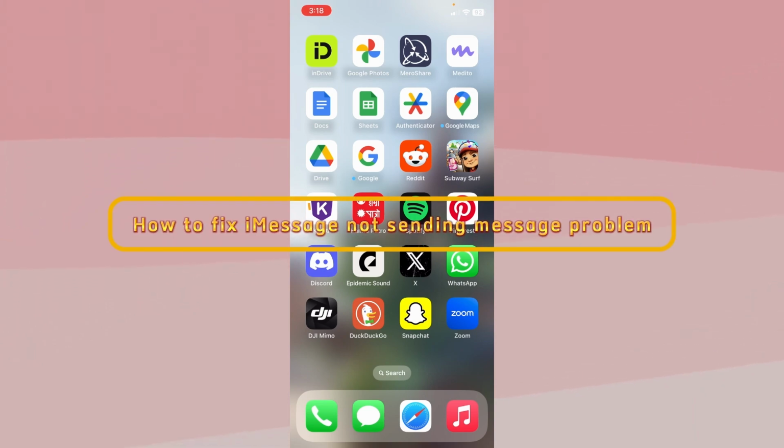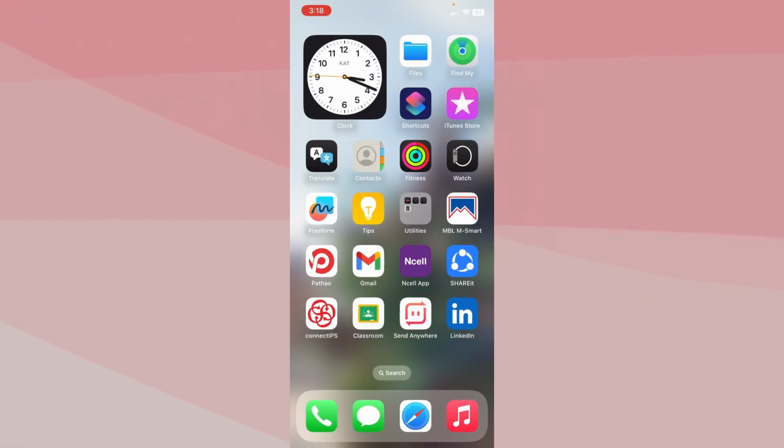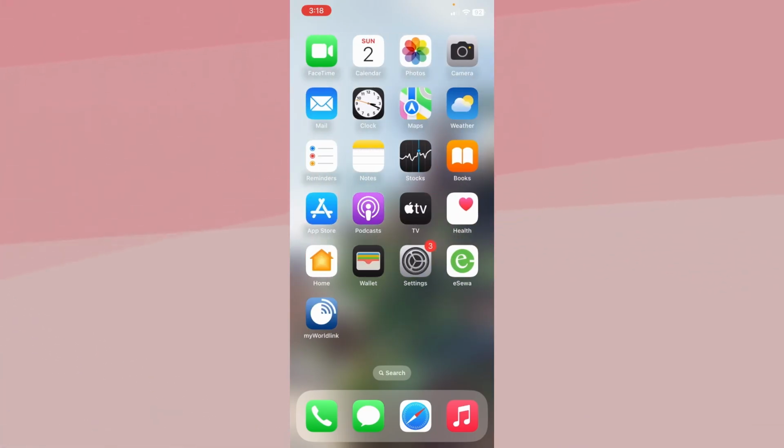How to fix your iMessage not sending message problem. First, I will suggest you to check your internet. Sometimes unstable or slow internet causes the issue, and if internet is not the problem, then switch off your phone and turn it on again. Sometimes simply doing that resets your phone and it should fix it.